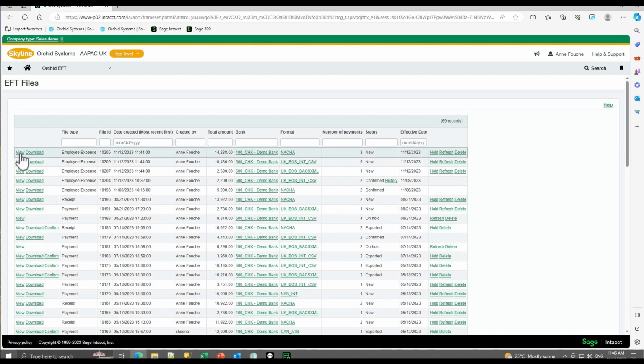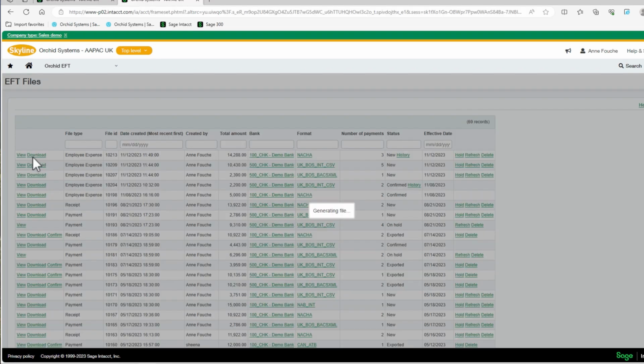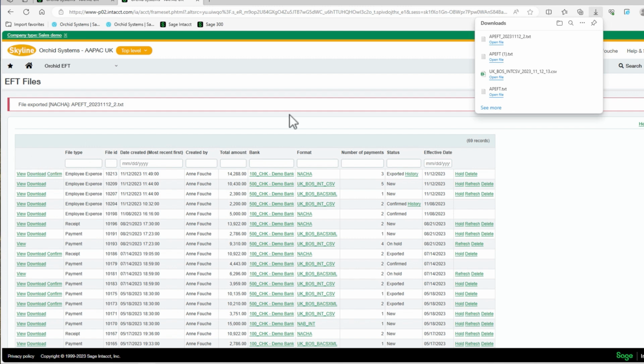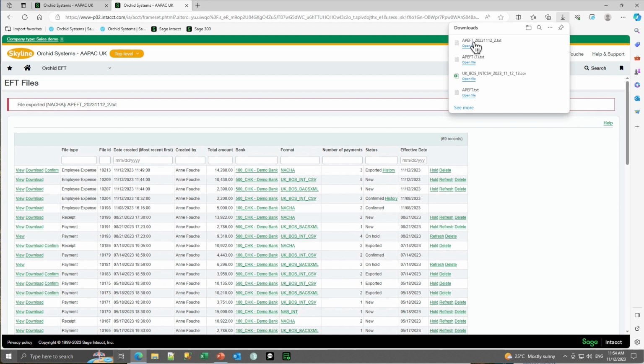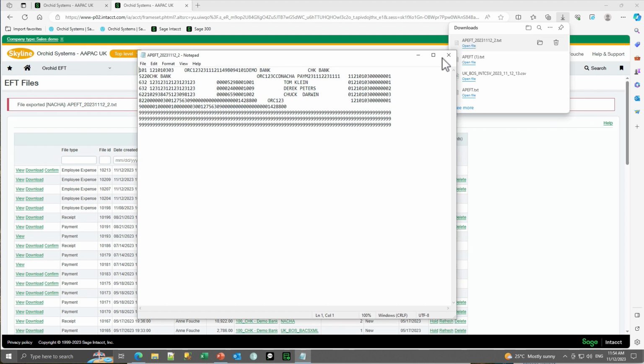So I could view the file, or I can download the file. So download will create the physical file, in this case called apeft.txt, and including the date and a sequence number of the number of files that we've created this day. And these are configurable on the EFT Bank record. I could open up this file to have a look, and that is the formatted NACHA as you would need to do these payments to these employees.